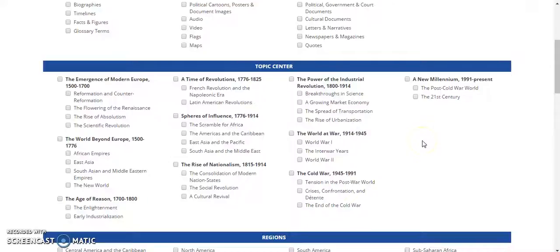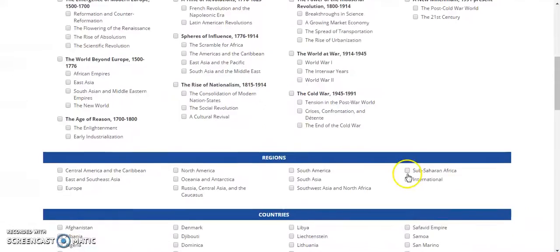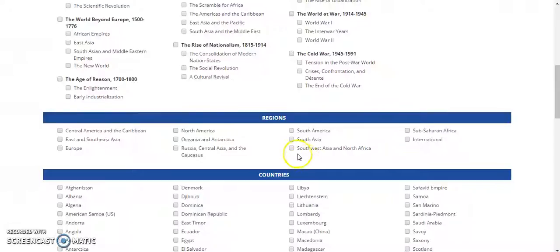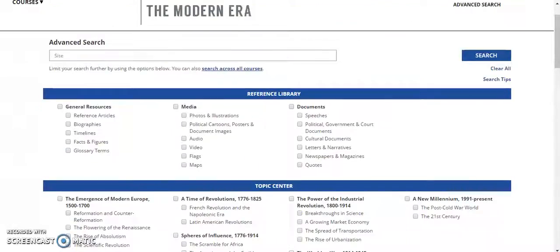And this is the topic center that we looked at really briefly before. It's really cool because you can click on any of these and then you would find any of the information that's associated with these different topics. You can also limit the search by region or by country.